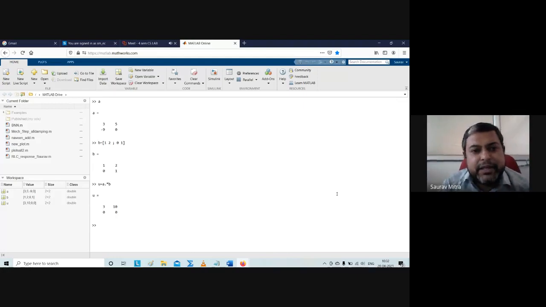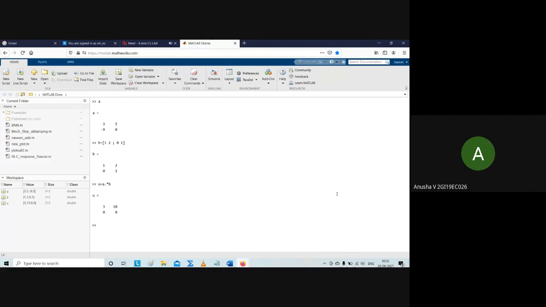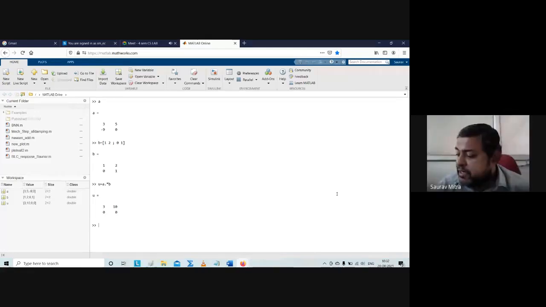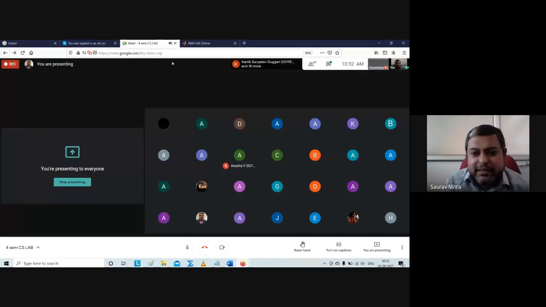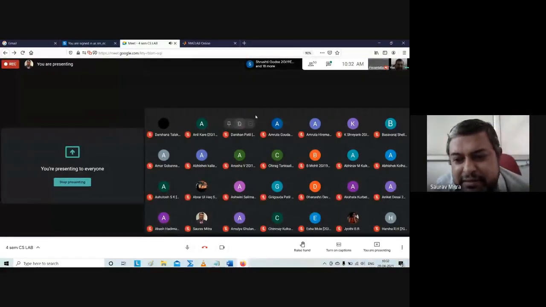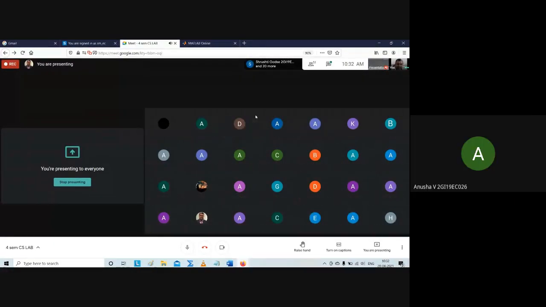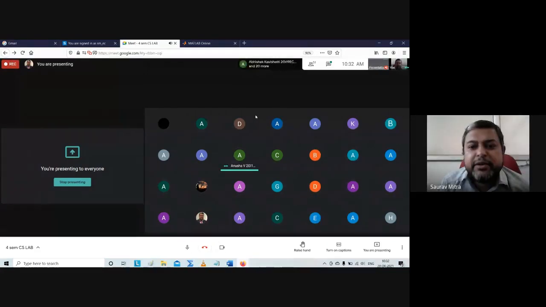Can anybody justify what is it? A dot star B. What result have we got? Can you tell me what is that? Point-to-point multiplication. This is called as. Very good. Who is this? Anusha. Yes, sir. Okay. Thank you, Anusha. So anybody wants to speak something, please unmute your mic and you can answer.